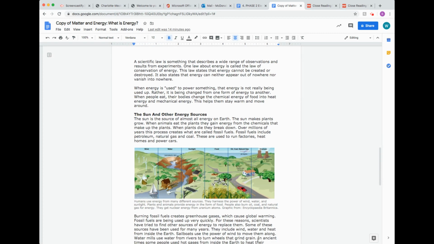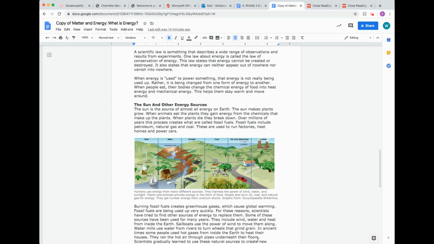The sun and other energy sources. The sun is the source of almost all energy on Earth. The sun makes plants grow. When animals eat the plants, they gain energy from the chemicals that make up the plants. When the plants die, they break down.